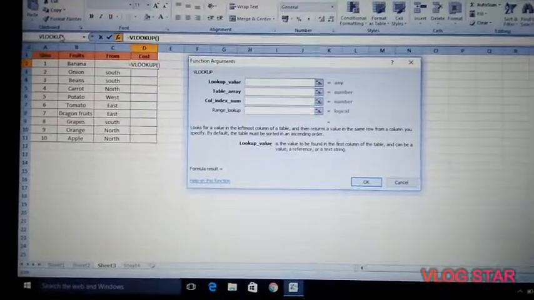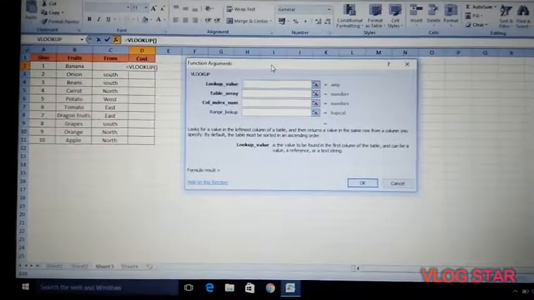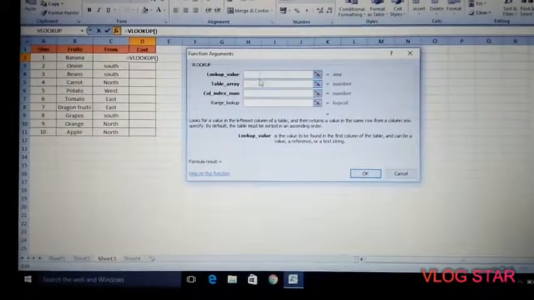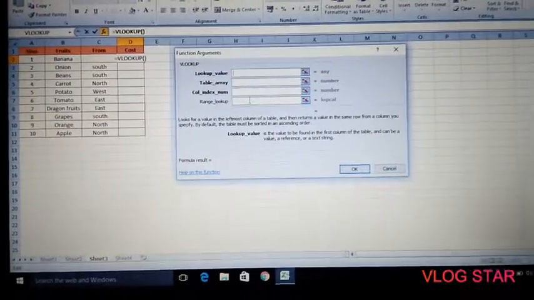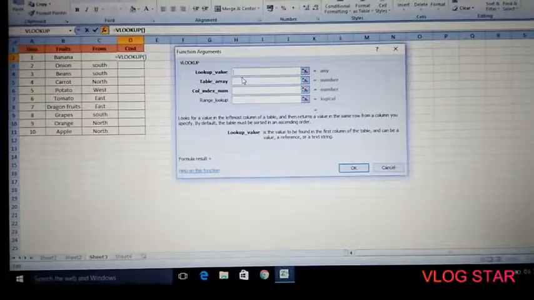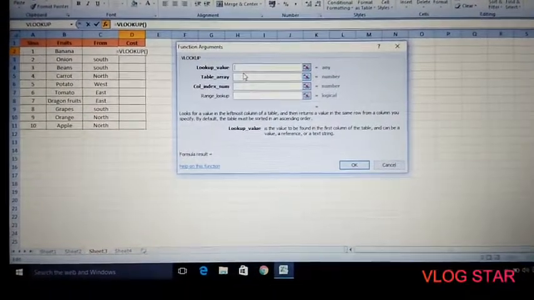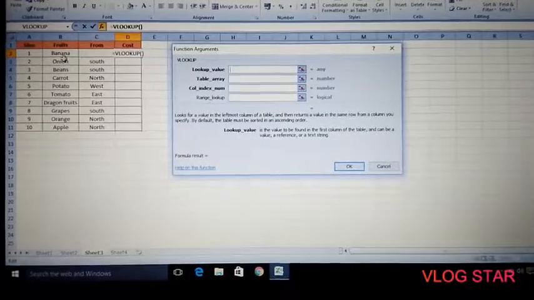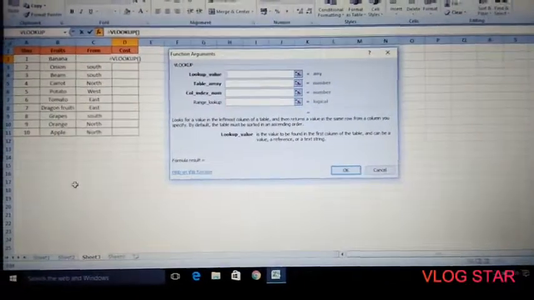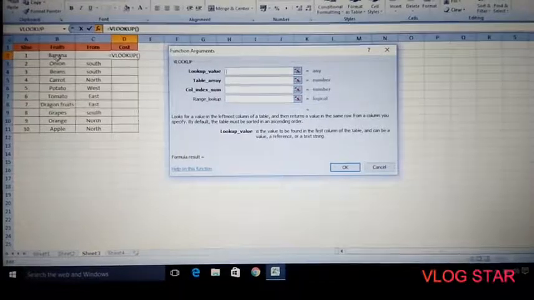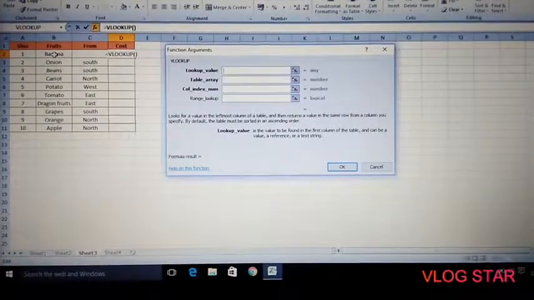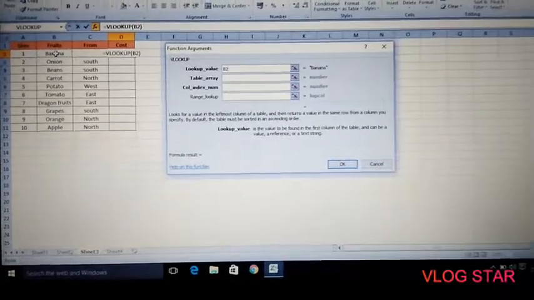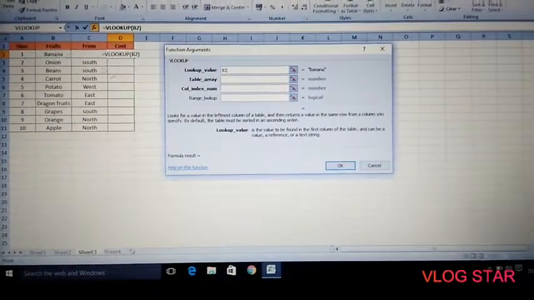So once I click here, there is a table which is a function argument. There are four spaces, or four boxes, where you have to mention some details. First is lookup value, meaning what is the value which is common in this table and the other table which you have. So I know that the common is fruit name or vegetable name. So I click this one, value is banana.